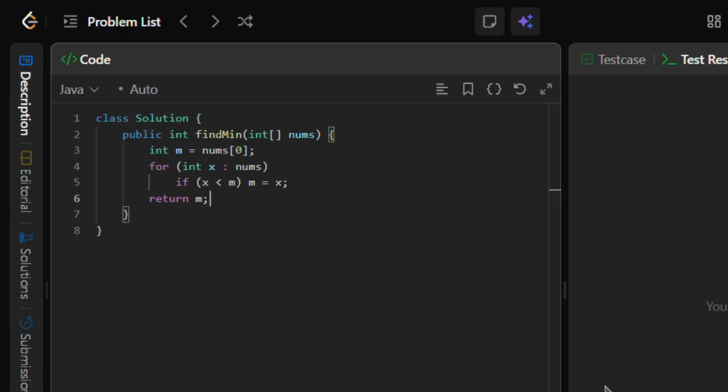This value represents the smallest element in the entire array, and that's how this algorithm works. It starts by assuming the first element is the minimum, then scans through the array and updates that minimum whenever a smaller value appears. Simple, reliable, and easy to reason about.